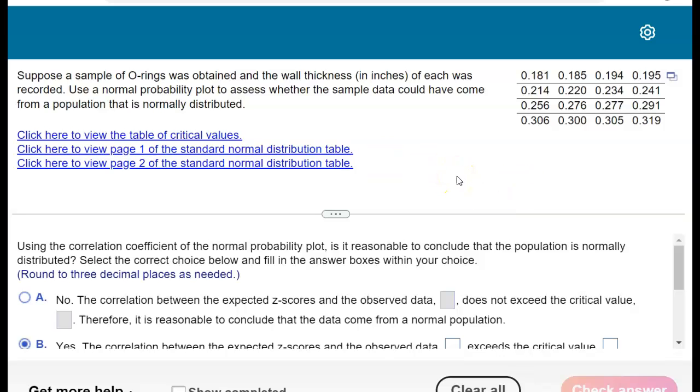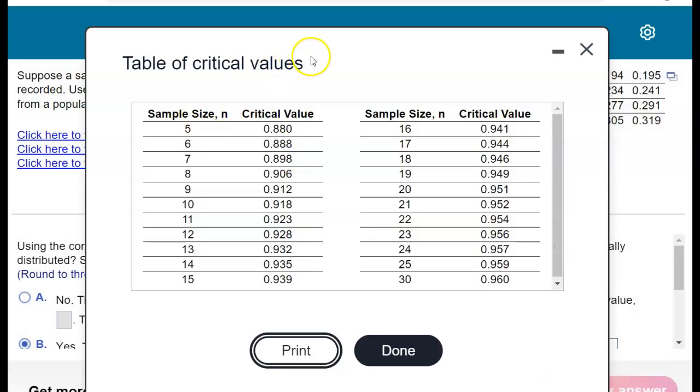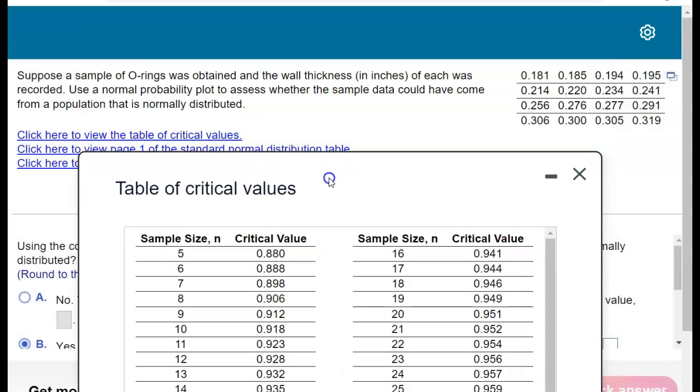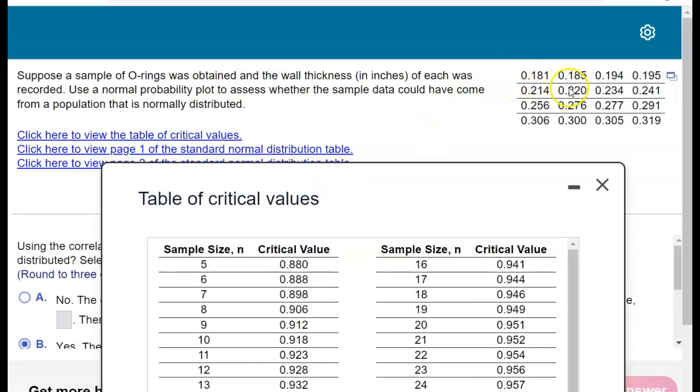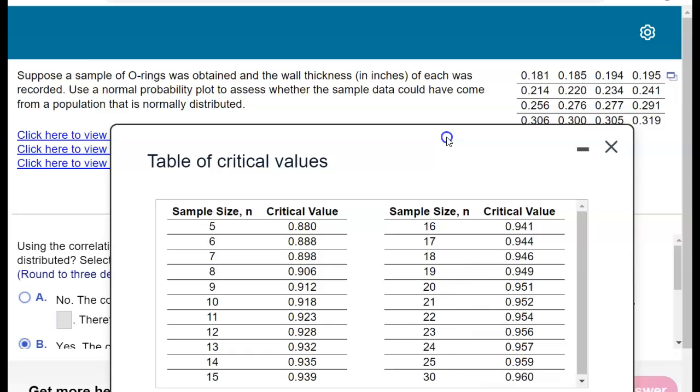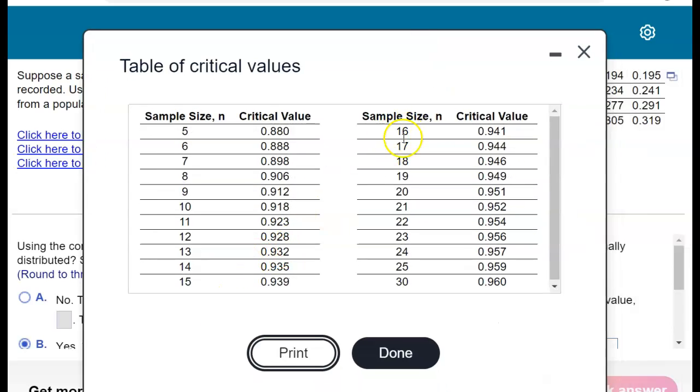Now, if we're trying to figure out if it is linear enough, we want to click on this table of critical values, and it depends on the size of our sample. So how many data points do we have here? We have 4, 8, 12, 16. So that's our sample size. So our sample size n is 16. And so it says the critical value for a sample of size 16 is 0.941. So if our correlation coefficient is bigger than 0.941, then we say it is linear enough. If it's smaller, we say it is not linear enough.